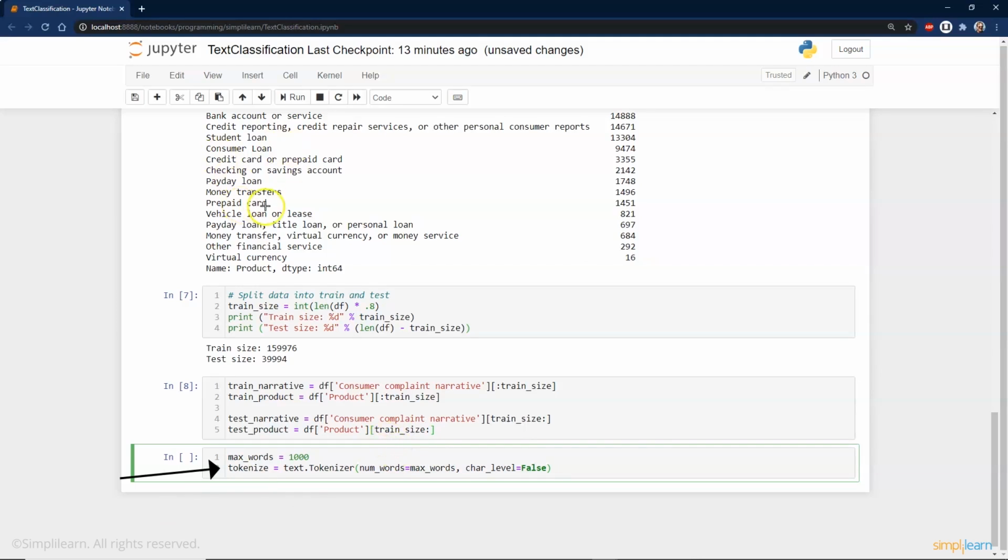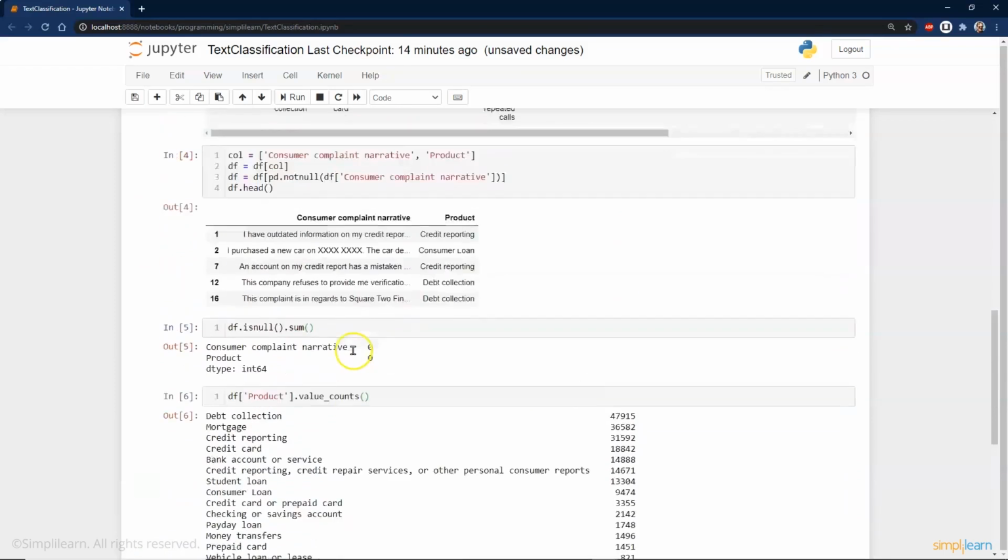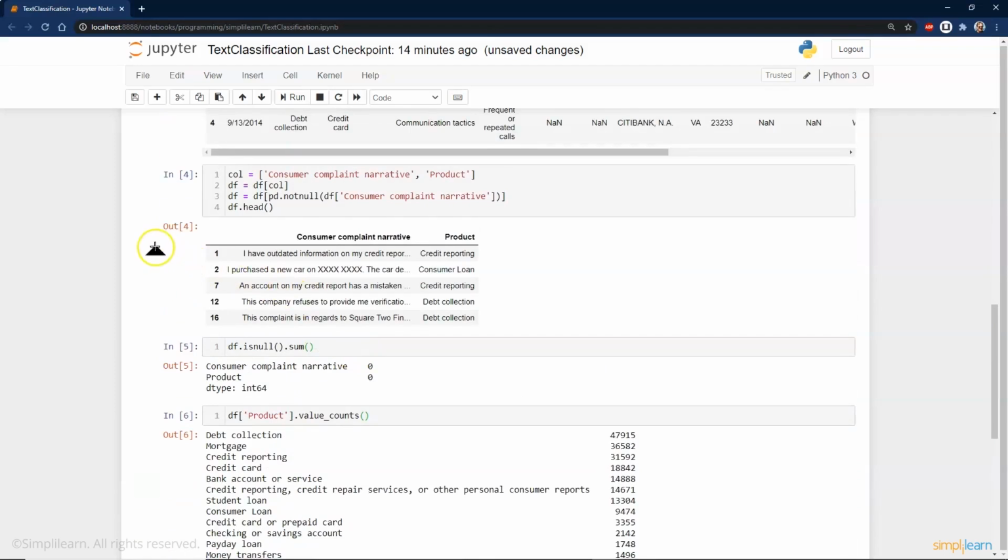So when we looked up here, remember right up here, money transfer. Let me go back up just a note here. If you remember up here, we have this right here, consumer complaint narrative. So I would be a feature, have would be a feature, outdated would be a feature, information would be a feature, on feature, my feature, credit feature, report. And you think, wow, that's a lot of features.